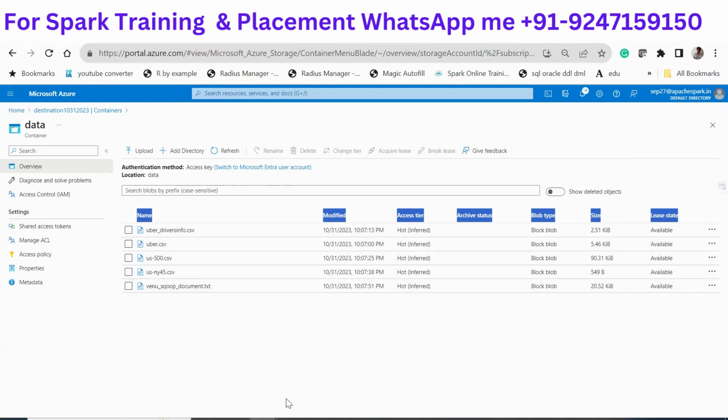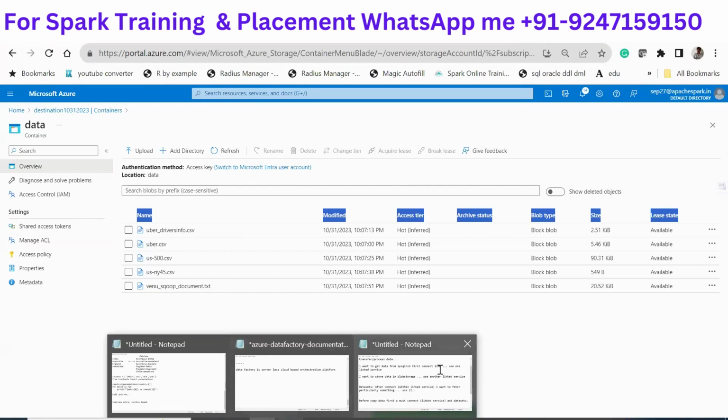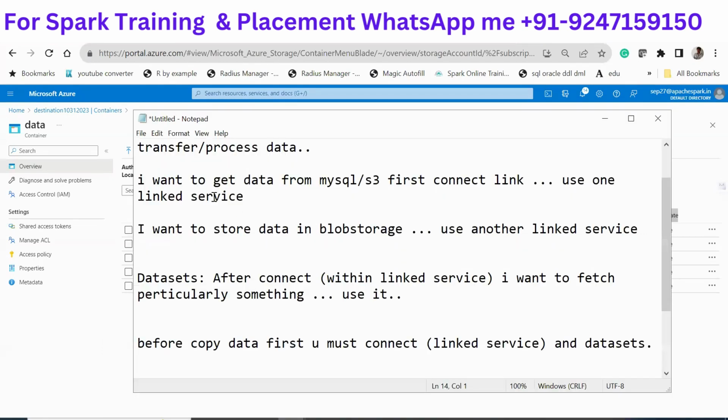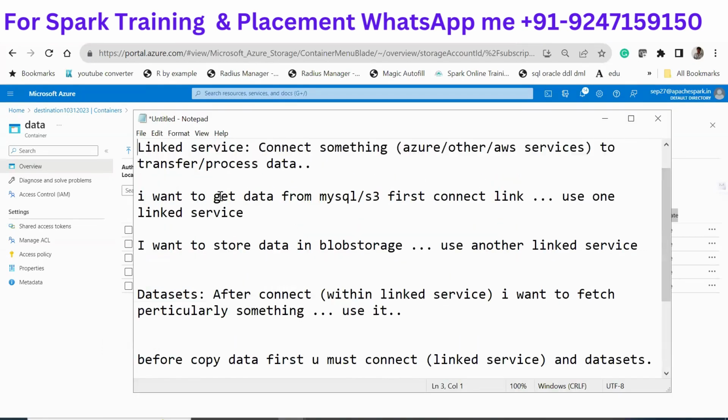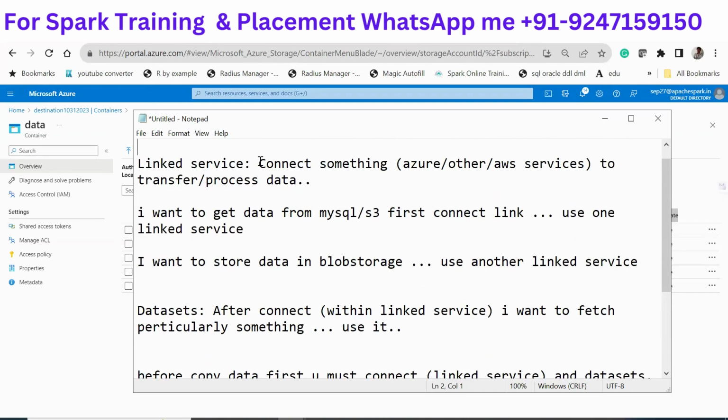What does this linked connection mean exactly? A linked service has different meanings, but the simple definition is connecting to something to do some activity. To create a pipeline, you connect to something. For example, if I want to get the data from MySQL, first I want to connect to MySQL. At that time, use one linked service. I want to store the data somewhere, like blob storage. Use one more linked service like that.